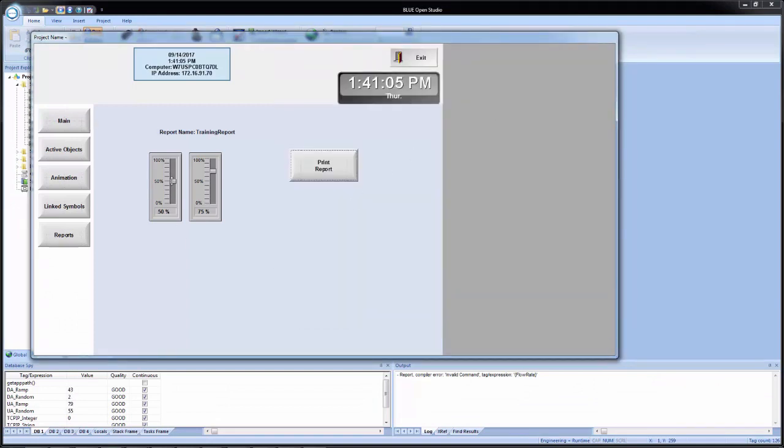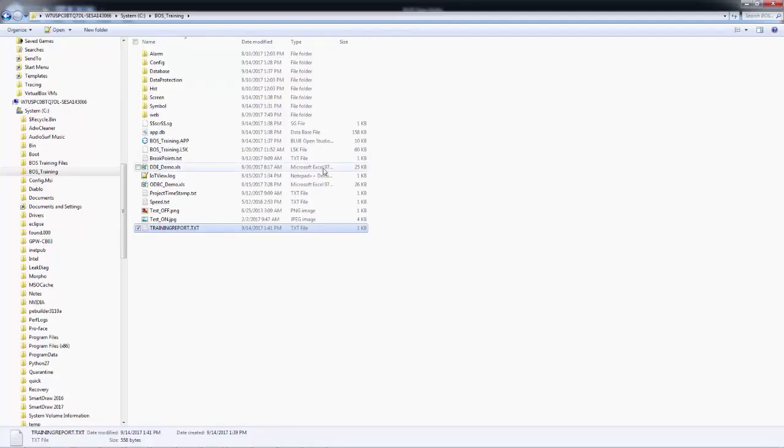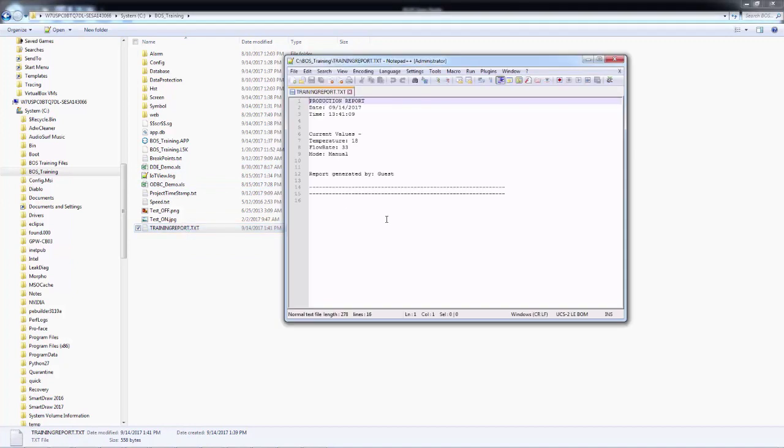And now, if I change these, then I print another report. If I bring up Windows Explorer again, and I open the training report, you see now that the time has changed, and my values have, and it has overwritten the existing report.